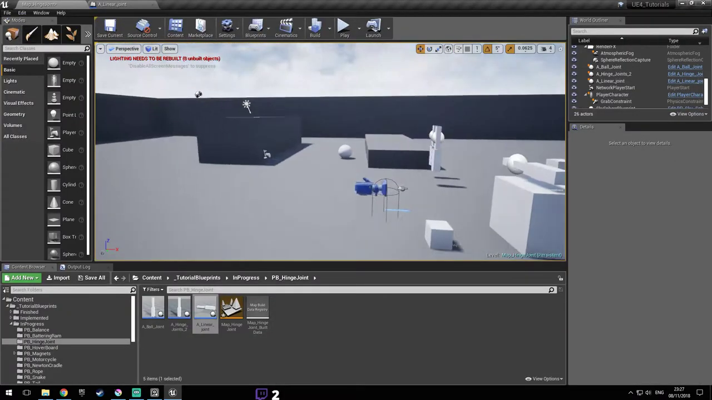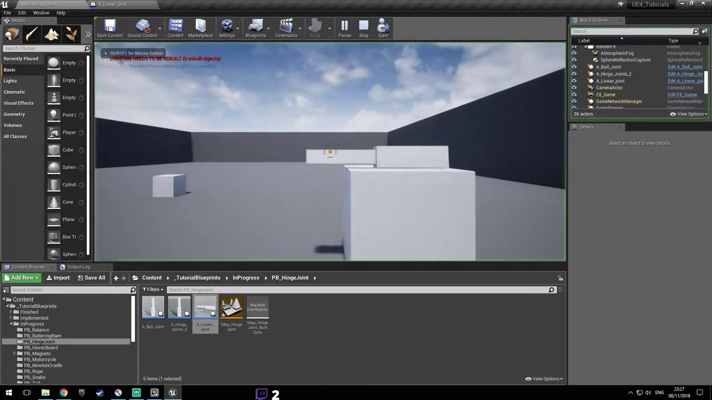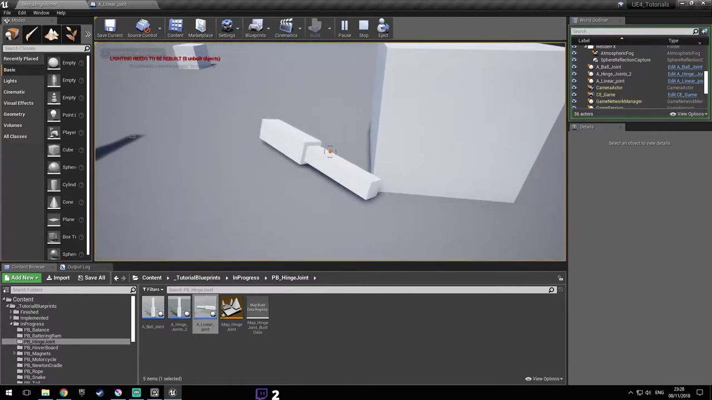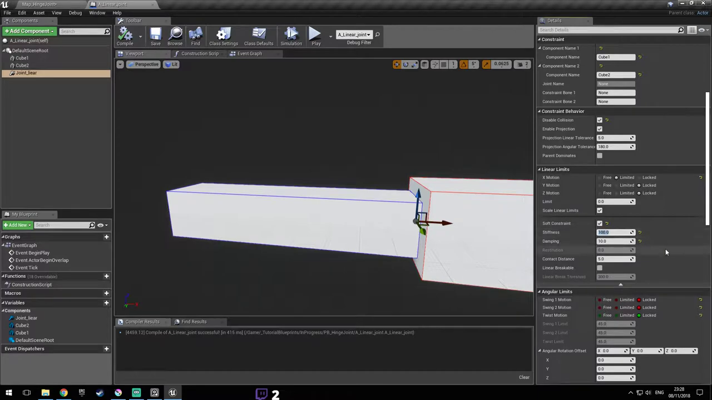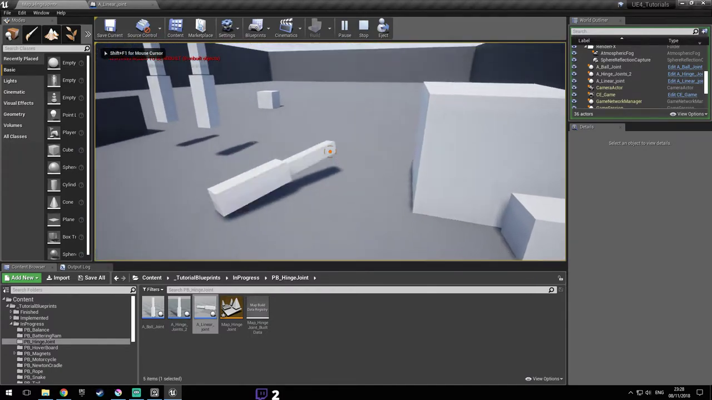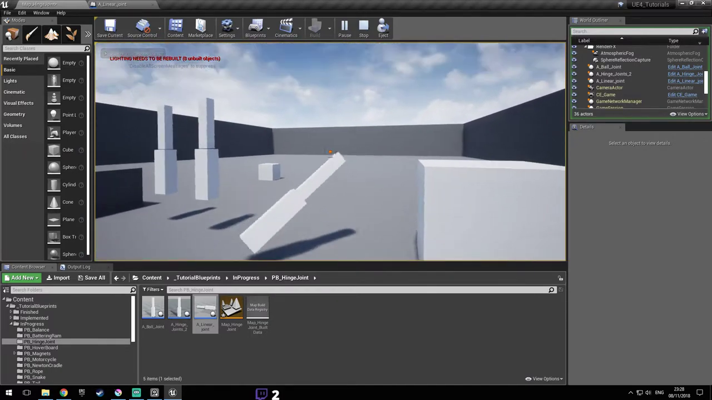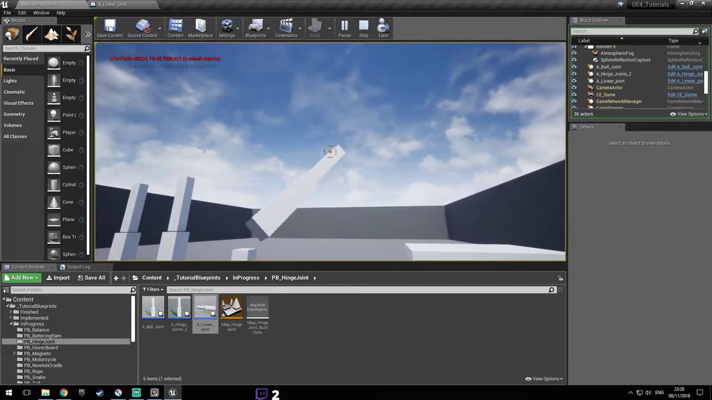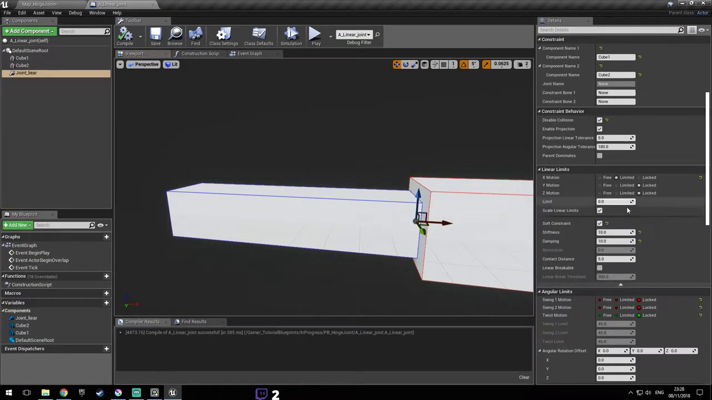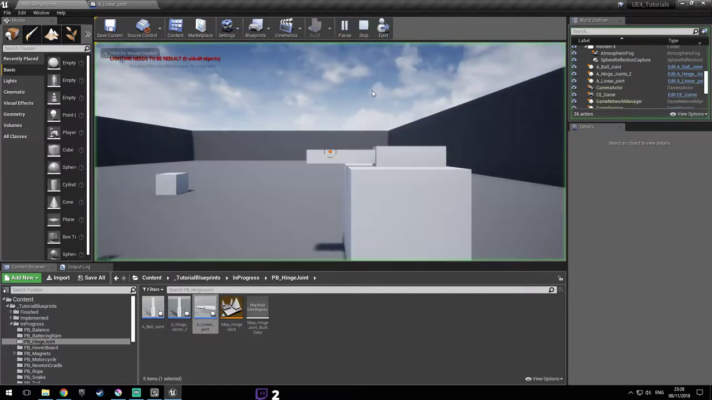Okay. So if we try again now, that's too stiff. Okay, so let's try 10. It should act like something that you can jump on and bounce around. So let's see. Yeah, too stiff. Okay, let's put this to 1. Let's try again.